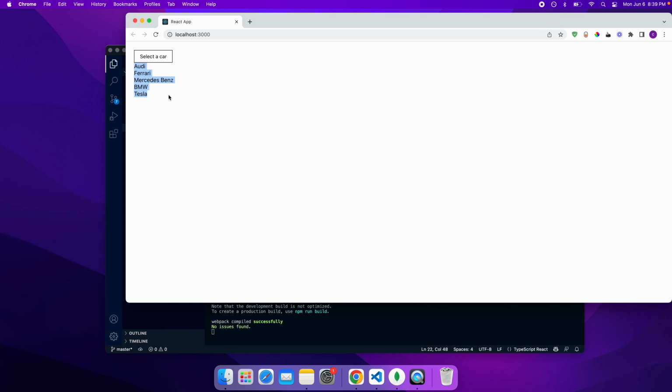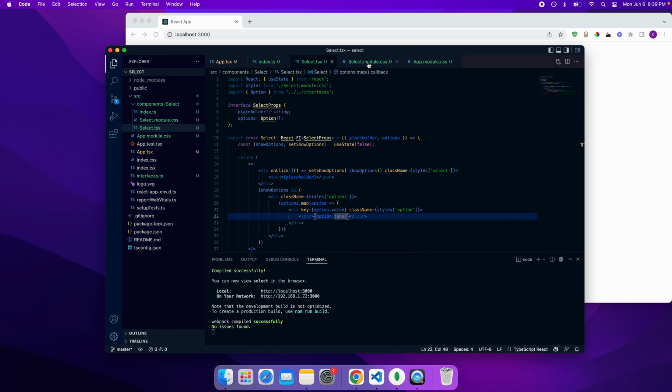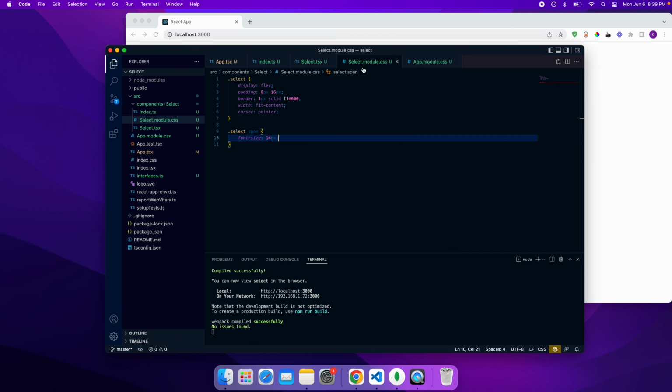And so we are kind of missing a few things here, right? So first and foremost, we want to have some sort of a border or box around each of these options, right? So that's number one. Number two, we want to have some sort of a cursor pointer whenever we hover over each of these as well, so that you know that these are selectable. So let's go ahead and do that now.